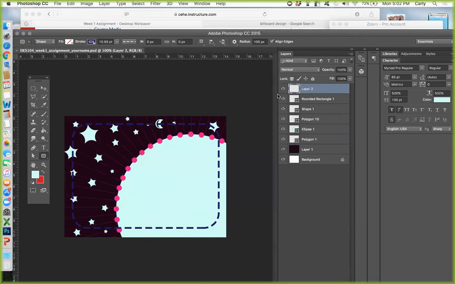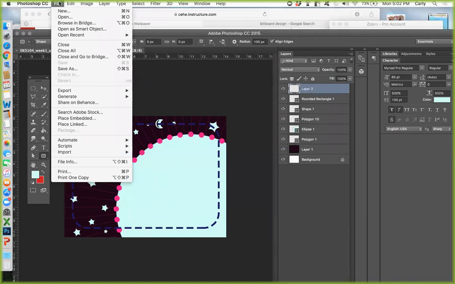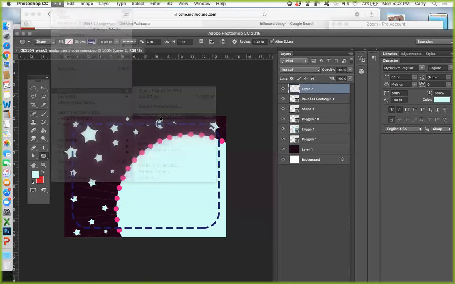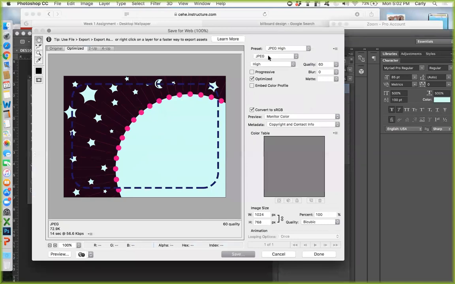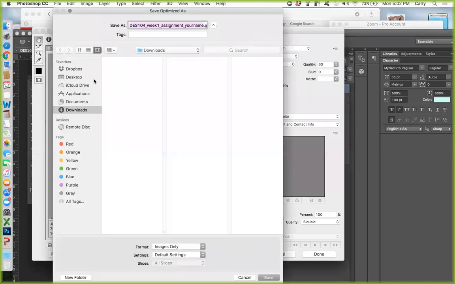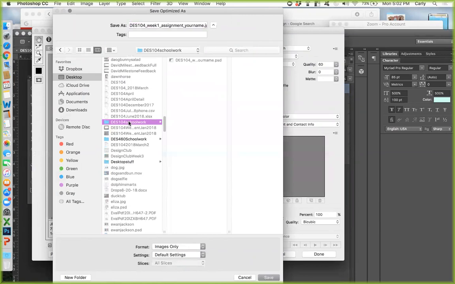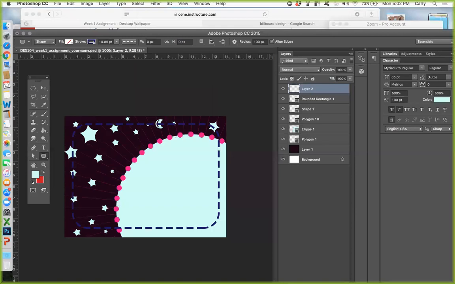The other file that we're going to be submitting is a JPEG. So we're going to go to File, Export, Save for Web. Choose JPEG high, and then hit save. Then you're going to browse to the DES104 schoolwork folder and hit save. Those are the two files that you're going to be submitting this week. Make sense?